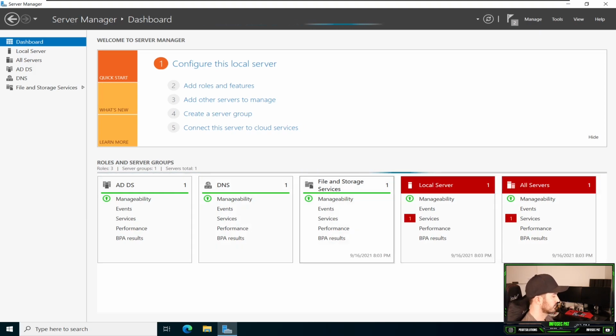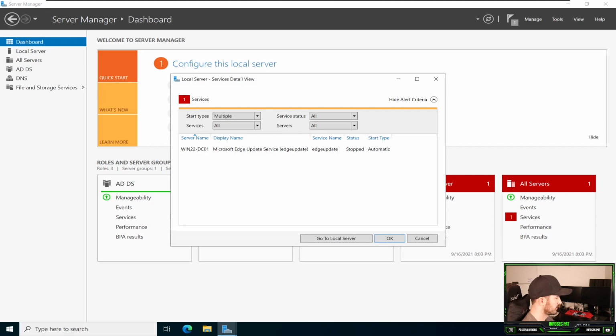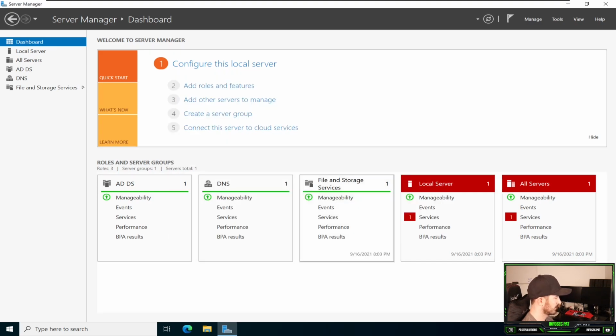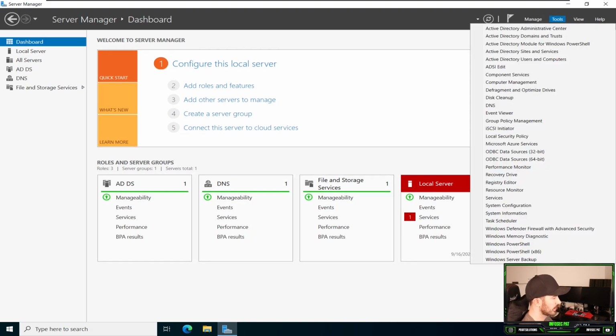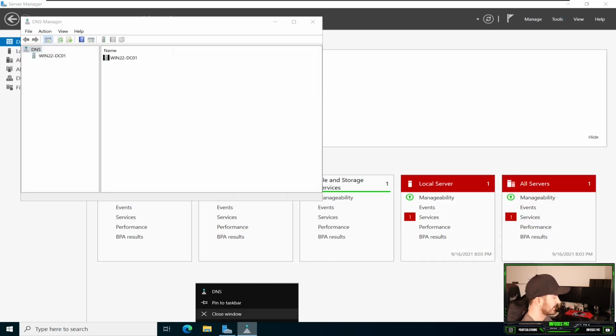Okay, perfect. So whatever. What service is this? Edge update. All right, who cares about that for now? All right, so now we have Active Directory installed, right? So now what we can do is go to Tools. I want to go ahead and open DNS. I want to go ahead and pin that down here.